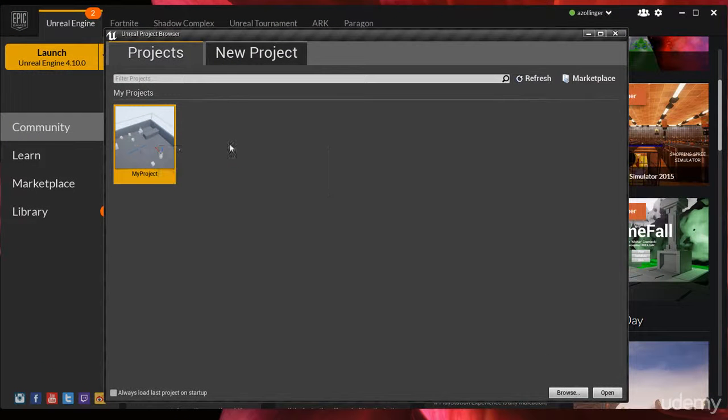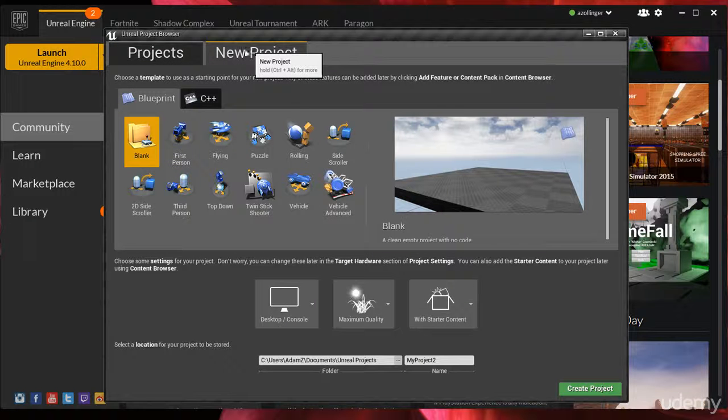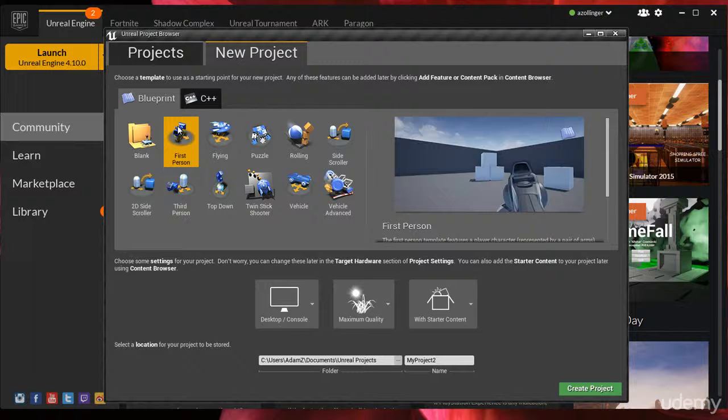And here you'll have a list of the projects you already have on your computer. Let's just do a new project. And we'll start with the first person template, and I'll show you how to edit this so it gives us what we need to do in ArcViz walkthrough. If we set it on desktop console, maximum quality with starter content, that's all great.